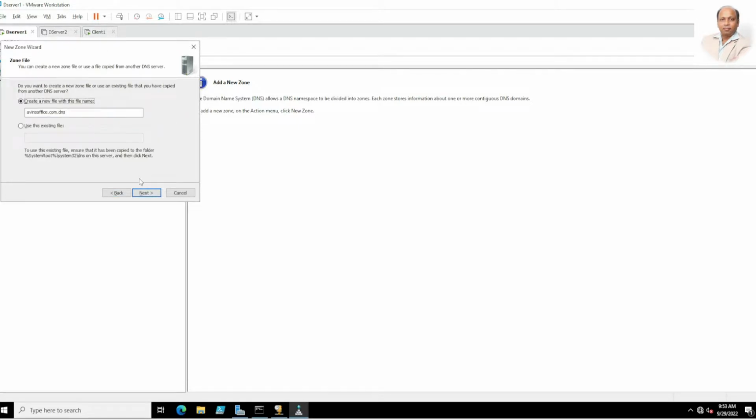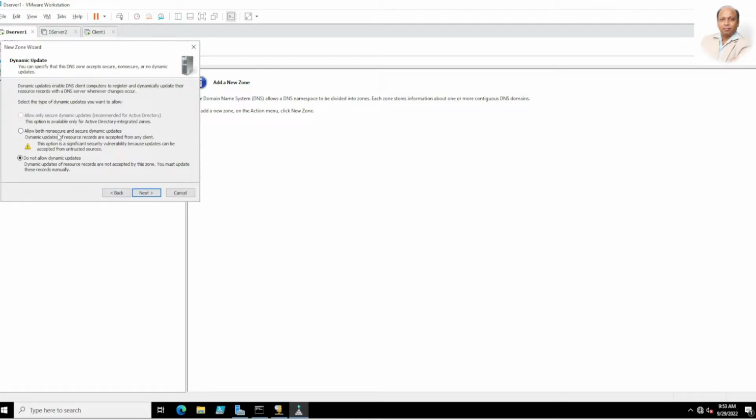winsoffice.com. See here, winsoffice.com.dns. This is the name of the database where the DNS keeps all its records. Next, allow both non-secure and secure dynamic updates for the time being. We will see what this is and how to use that.